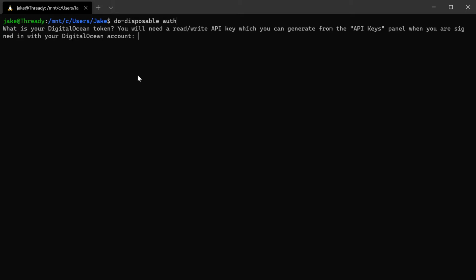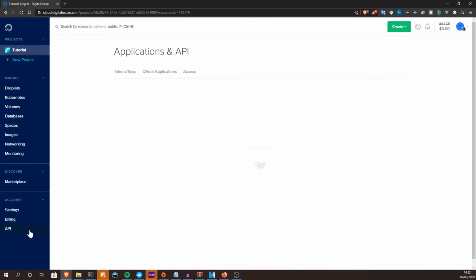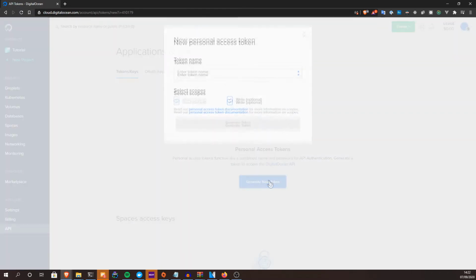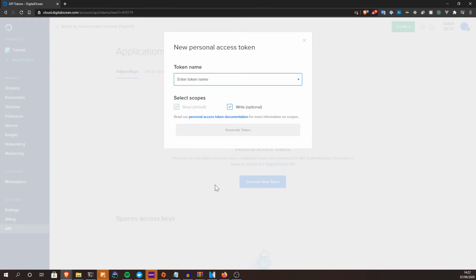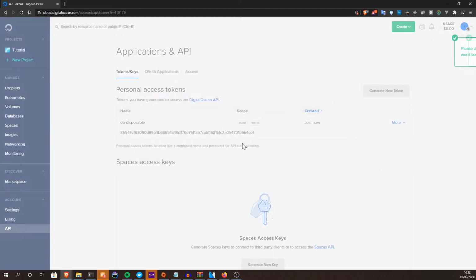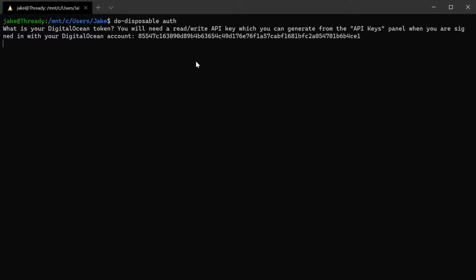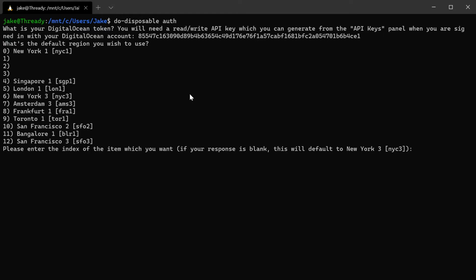Now we have covered how to install the tool, let's cover the usage of the tool. The first command you'll want to run after installation is do-disposable auth. You'll firstly be prompted for your DigitalOcean personal access token. You can get this from your DigitalOcean project by going over to API, clicking Generate New Token next to Personal Access Tokens, and giving the token a name. From here, you can simply paste this key into do-disposable.